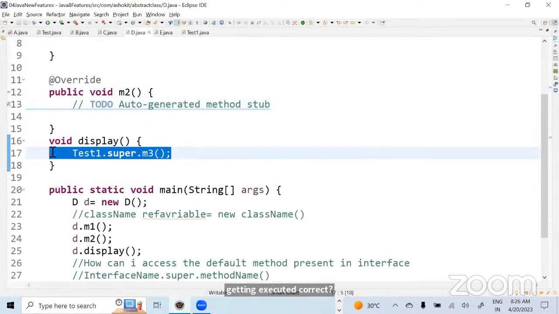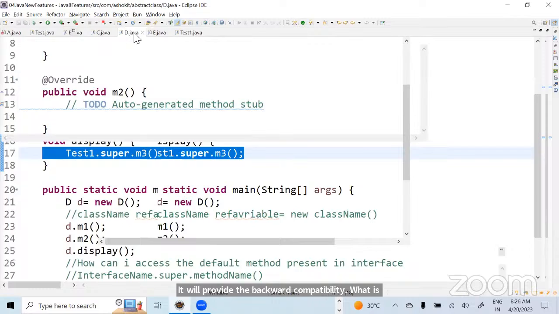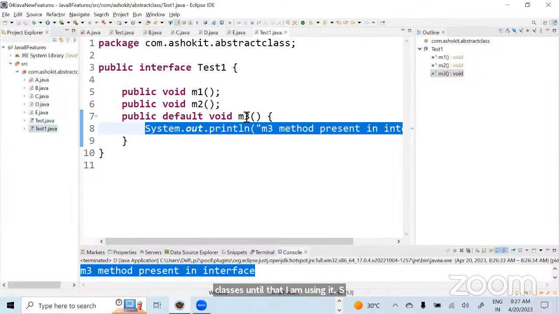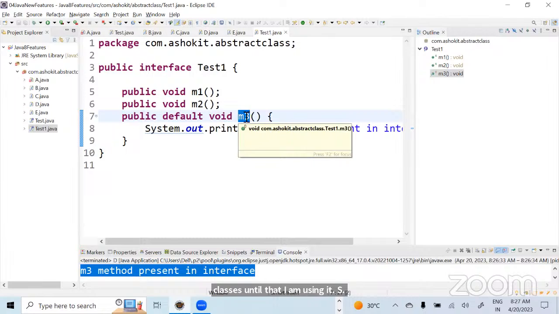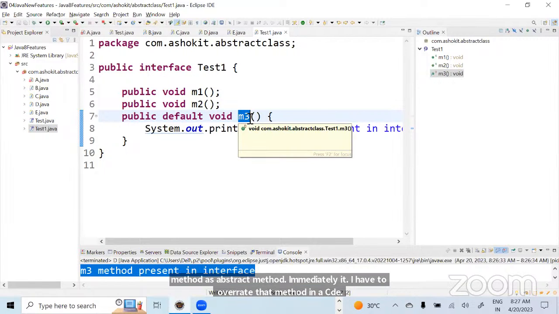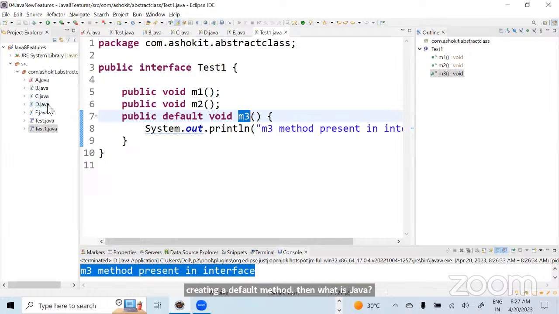So now what is the advantage of having a default method in an interface? It will provide backward compatibility. What is meant by backward compatibility? If in an interview they ask what backward compatibility is, you have to take 2 or 3 classes and say that I am using a test1 interface. In the test1 interface, if I create M3 method as an abstract method, immediately I have to override that method in the C, D, E classes because it's an abstract method. But if I'm creating a default method, then what is Java providing? I don't need to modify the existing classes. So that is nothing but backward compatibility.